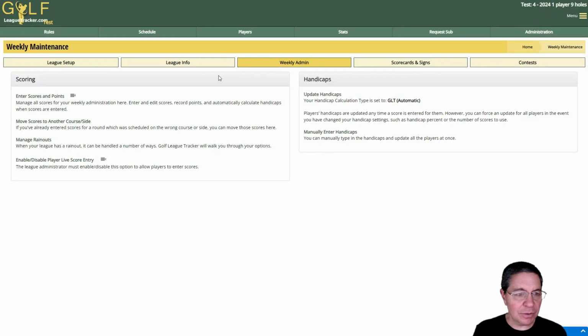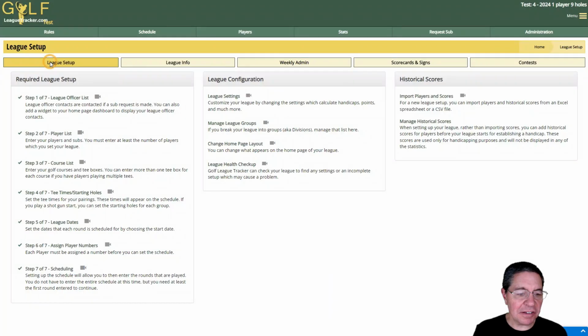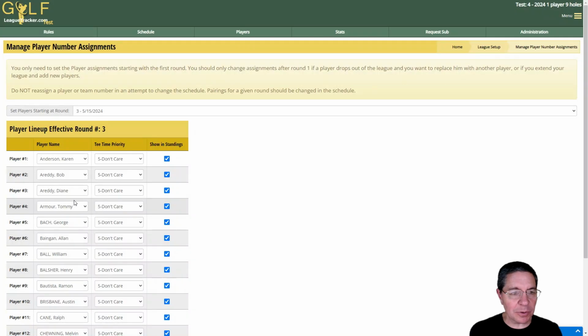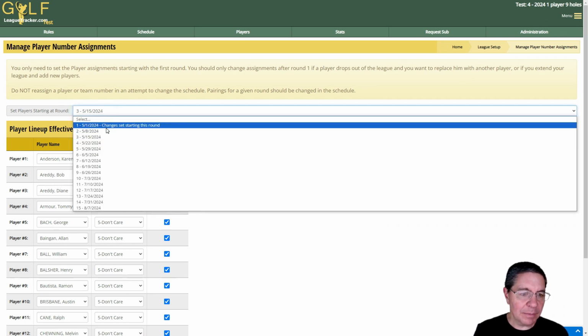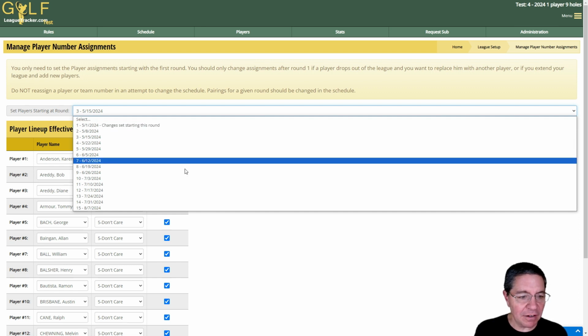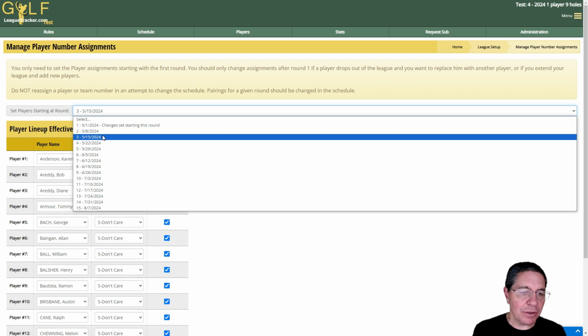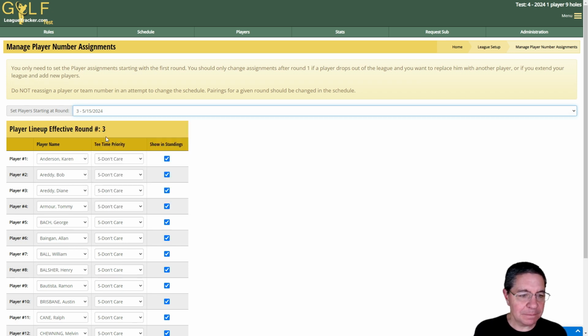So I'm going to go back to Administration, League Setup, Assign Player Numbers, Step 6. Now you've done this once. You've done this when you originally set up your league. And if we go to the drop down here, you'll note that as of round 1, the changes were set, right? Because you have to set that before anything else is done, before setting the schedule, for instance. So this change is going to happen as of round 3. So I'm going to pick round 3.